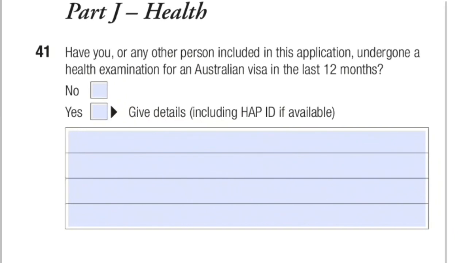Part J, Health. Question 41. Have you, or any other person included in this application, undergone a health examination for an Australian visa in the last 12 months?